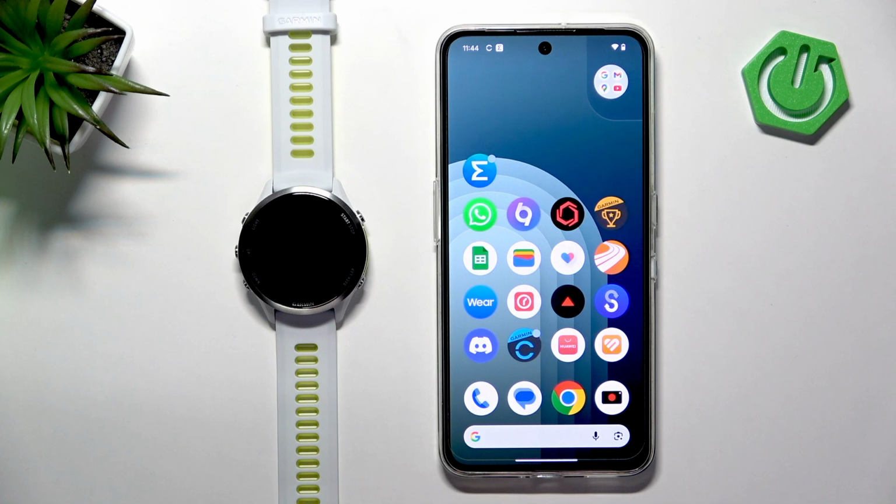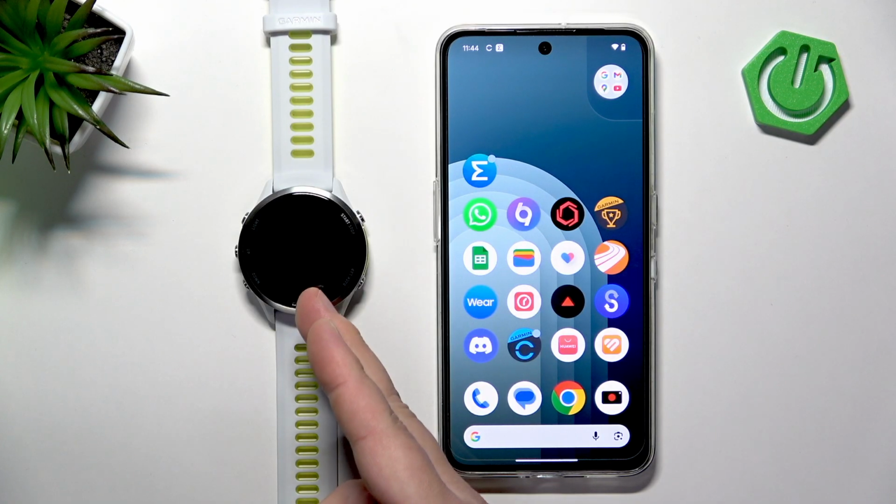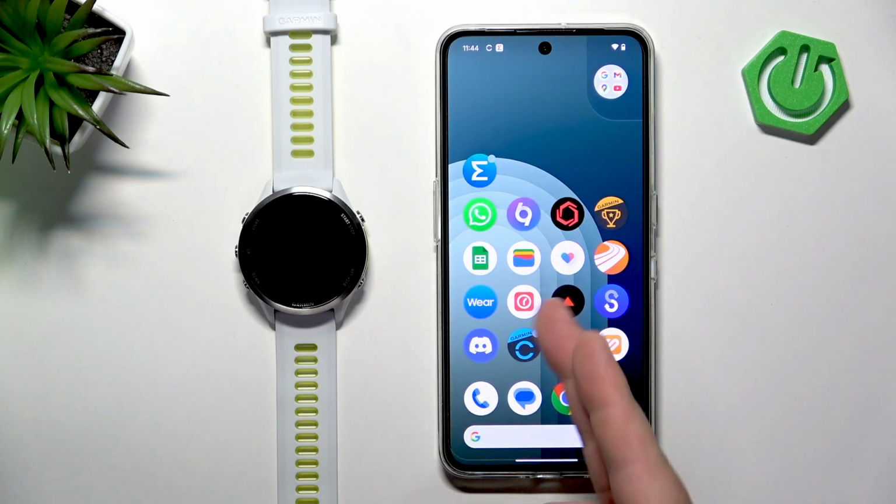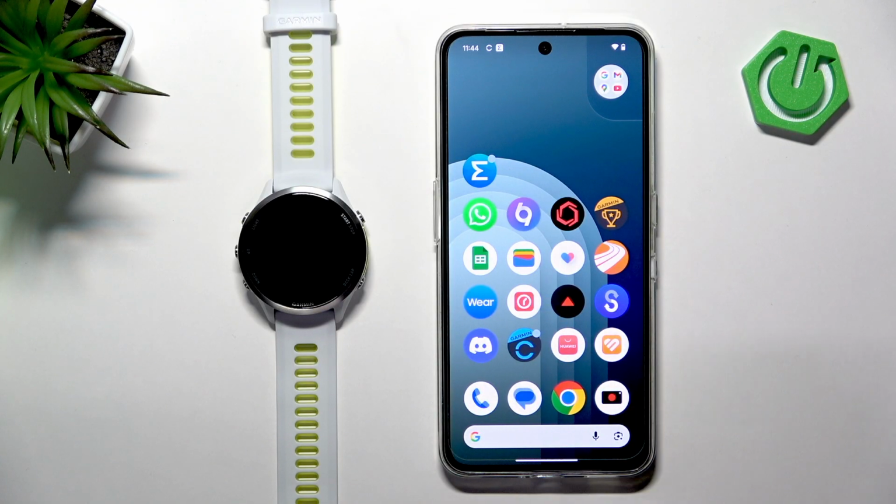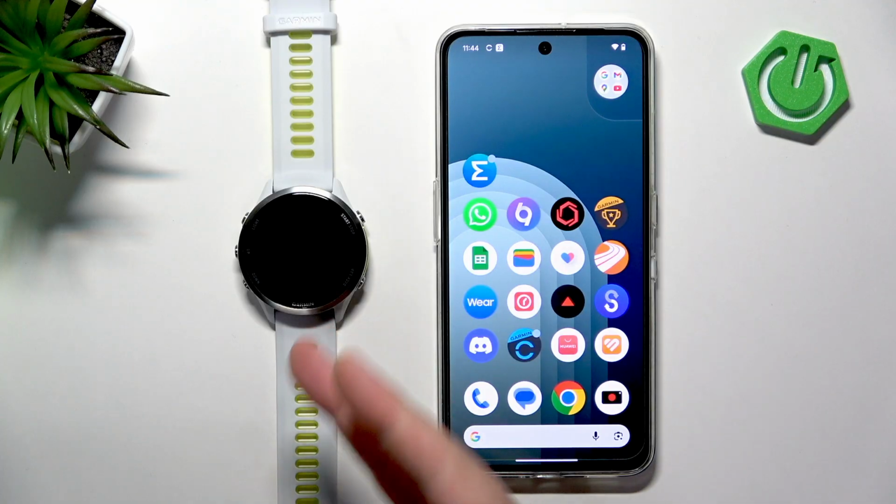Welcome. In front of me I have Garmin Forerunner 970 and I'm gonna show you how to enable the phone notifications for this watch on the Android phone. Basically, if you want to receive the notifications from your phone on your watch.